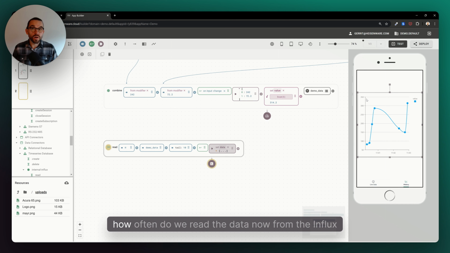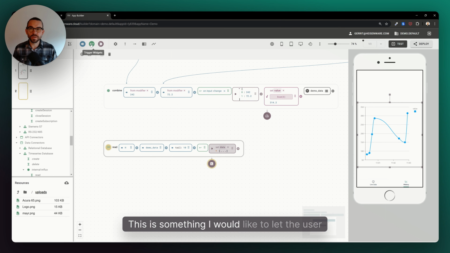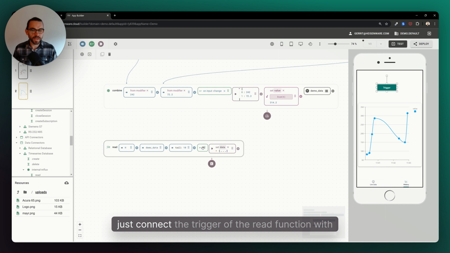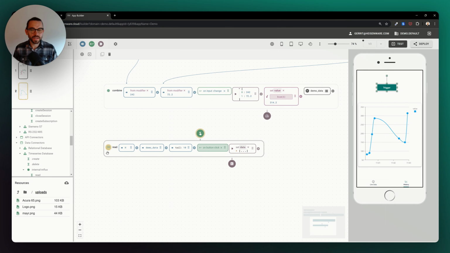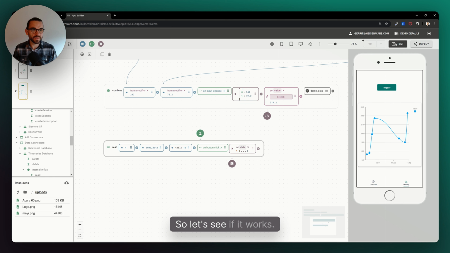So the question is, how often do we read the data now from the Influx database? This is something I would like to let the user decide. So I'm taking a trigger widget button, put the button here and just connect the trigger of the read function with the button. So which basically means whenever we click the button, this read function reads from the InfluxDB and then visualizes new data. So let's see if it works.